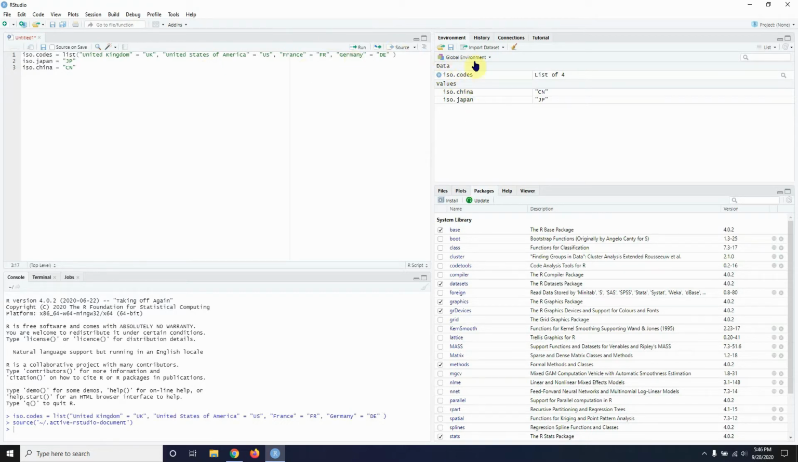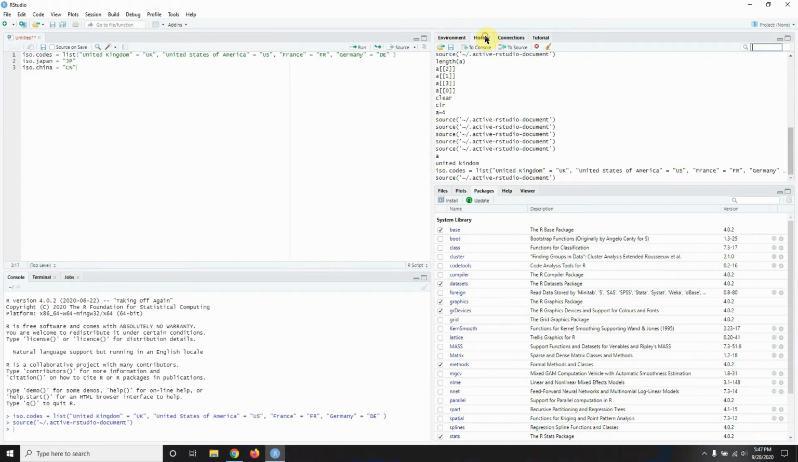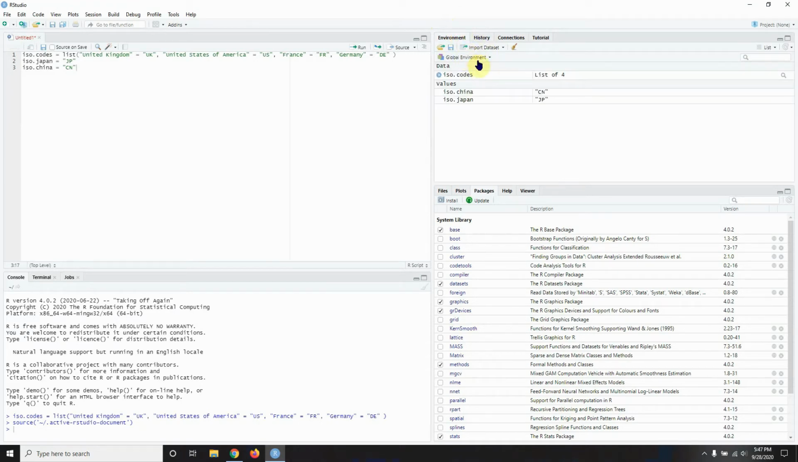Here is the environment tab, which is the workspace, and that's where you see all your values, variables and lists that you declare. That's pretty nifty, so you know what variables have been declared. Then we have your history, which is the history of commands. Those are the two important ones. We're not going to be messing with the connections and tutorials tabs; tutorials gives you a link to a tutorial that RStudio has.